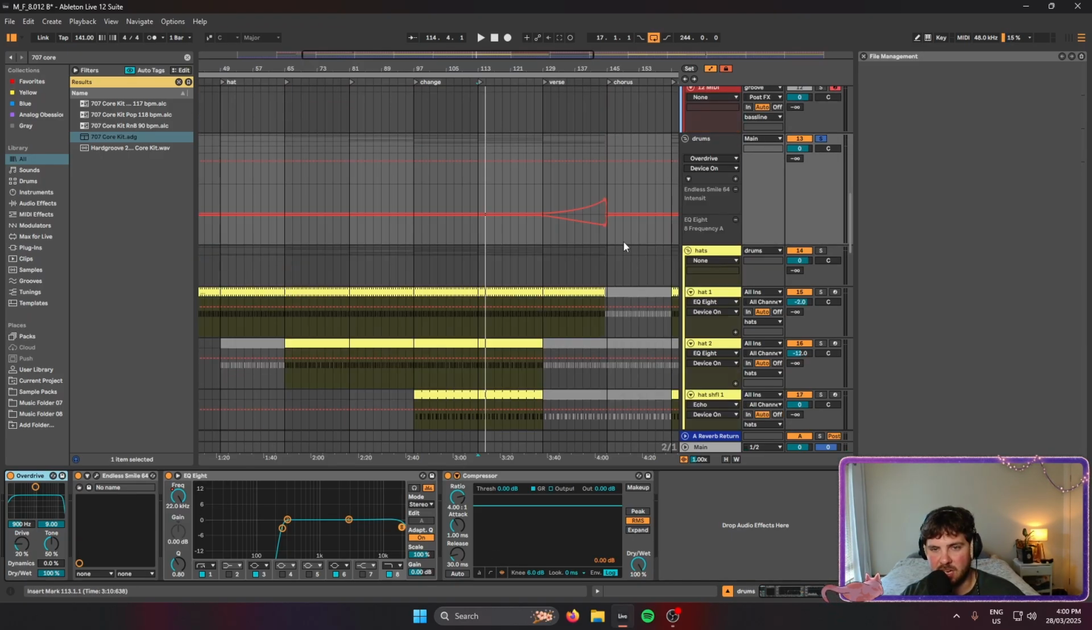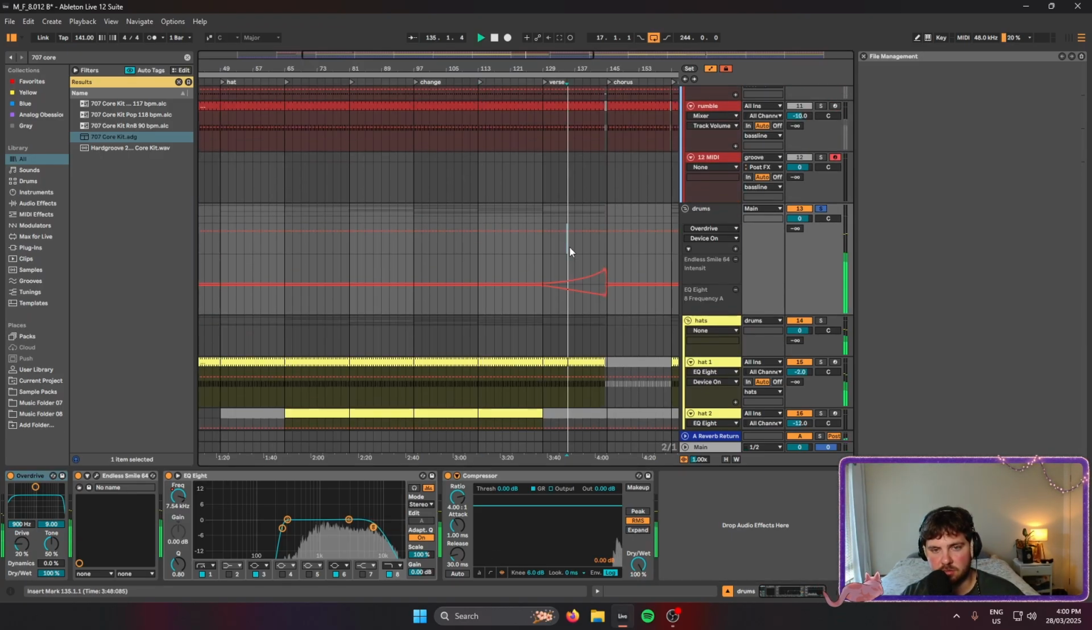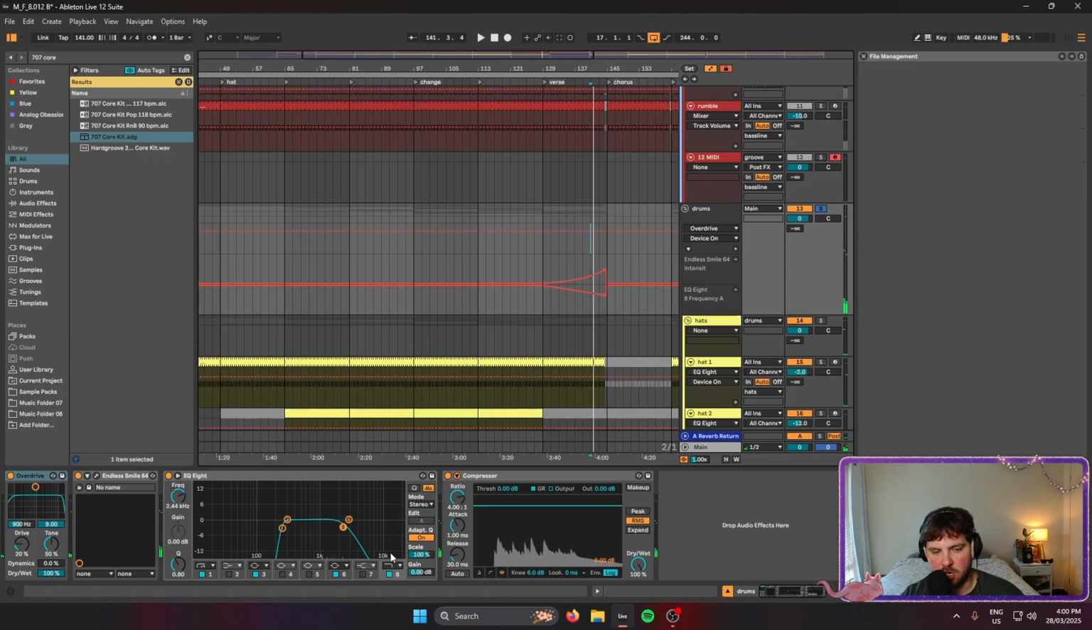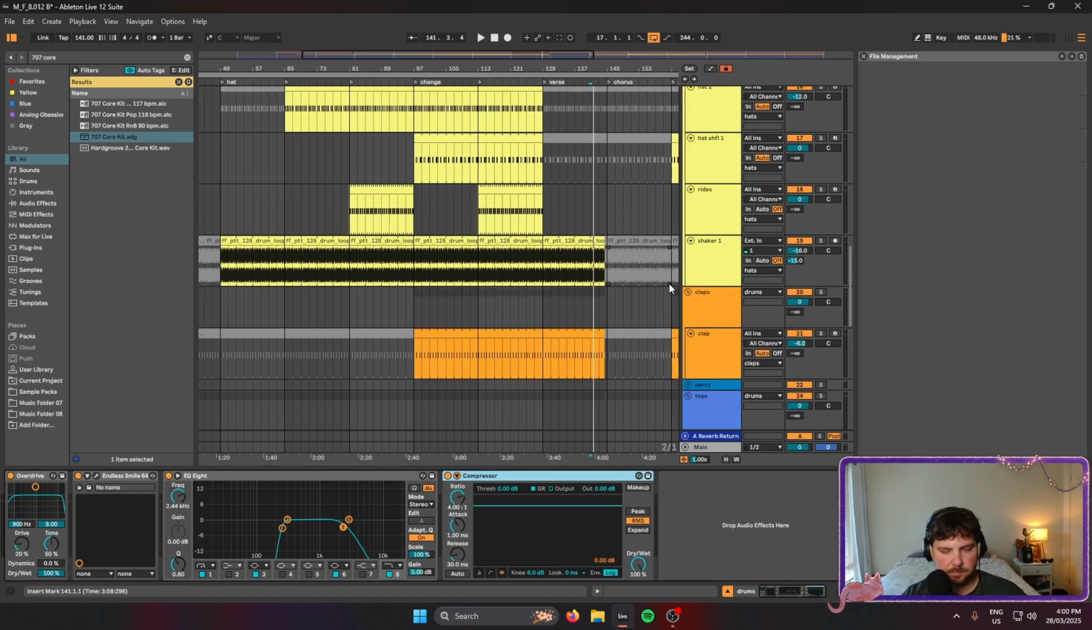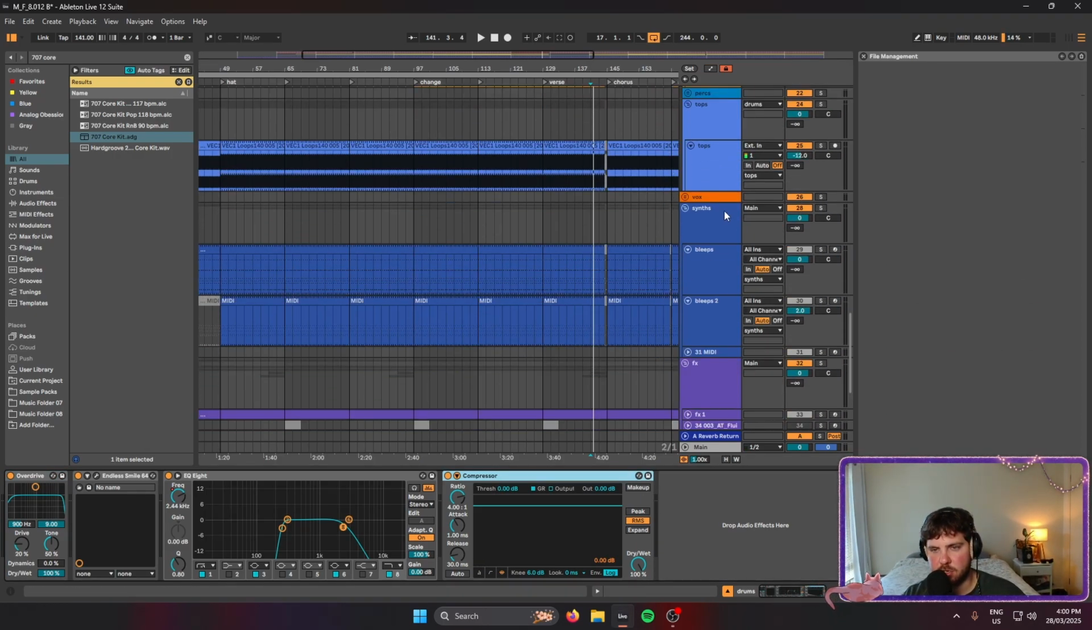That's automated the highs so that when the verse is playing, the Endless Smile and that do their thing. And then I have a compressor that's not doing anything, so I don't know why that's there. And that is my drums.